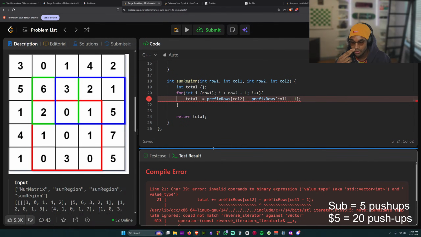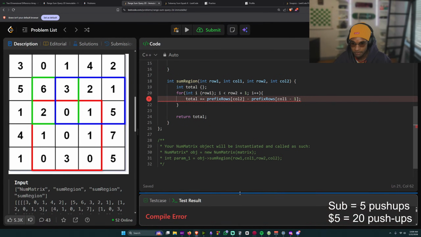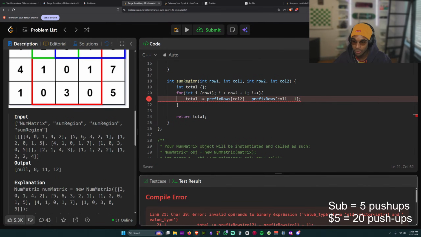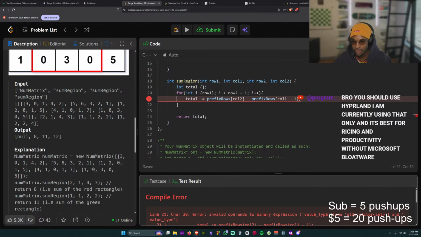What's wrong with this? I think there might be an error. Oh, no shit, because I got it wrong. I did column minus 1, but what if the column is 0? I think that would be an issue, because if it's 0, it tries to go to minus 1.